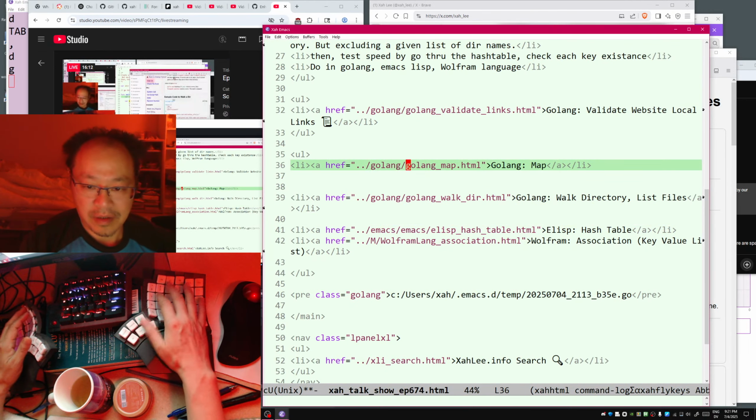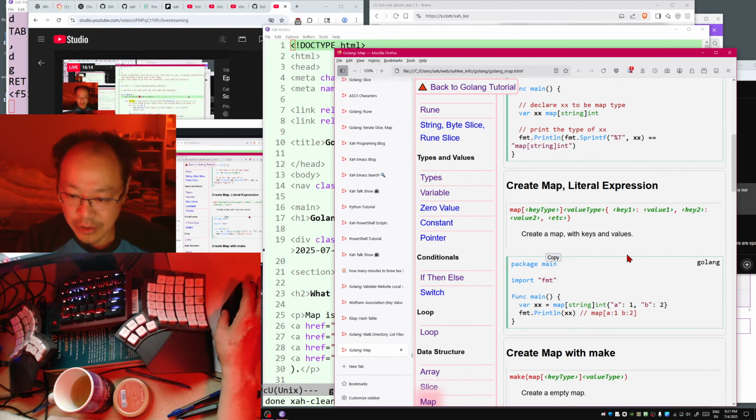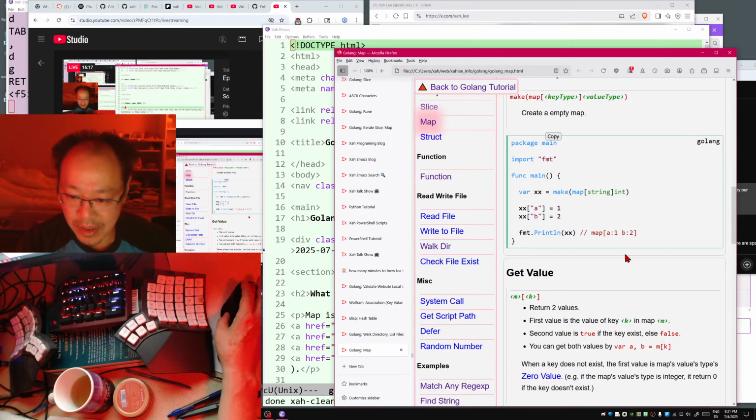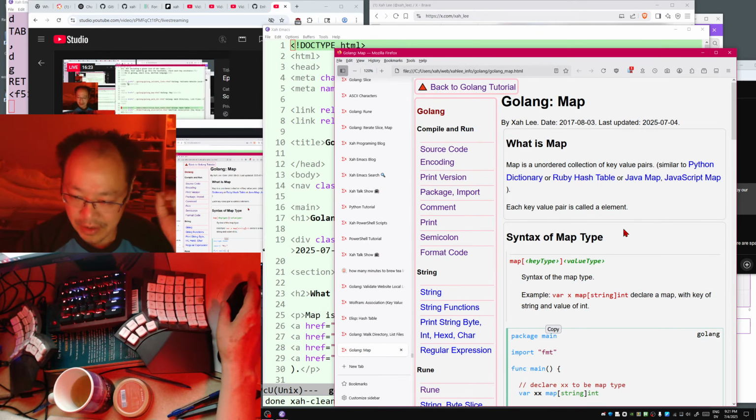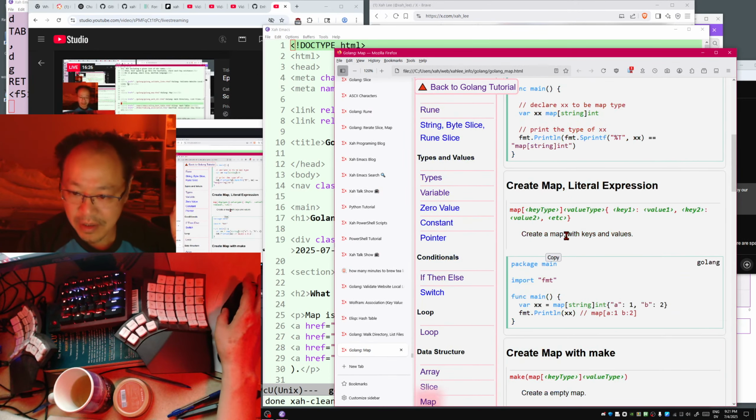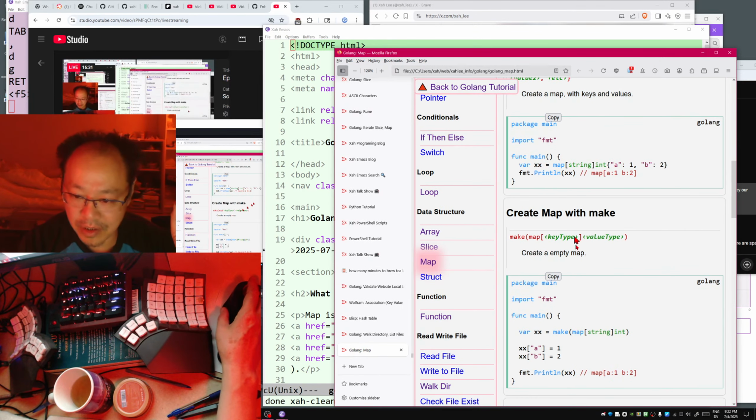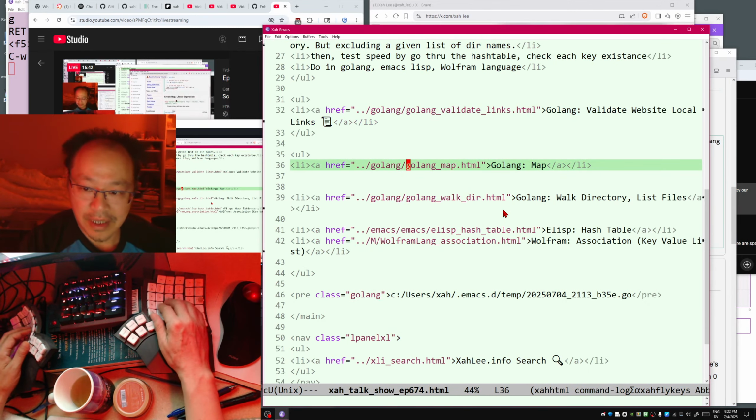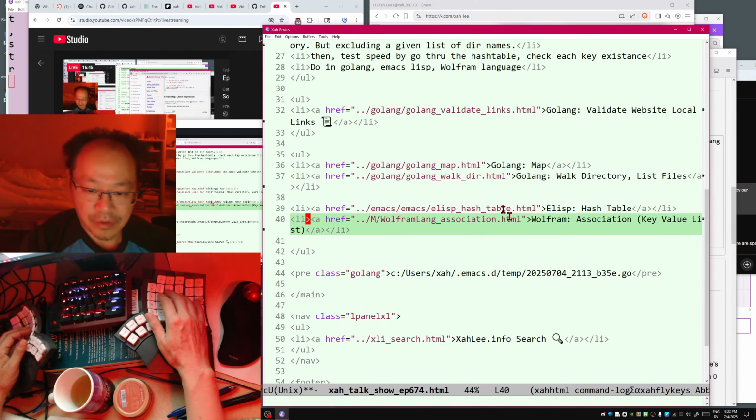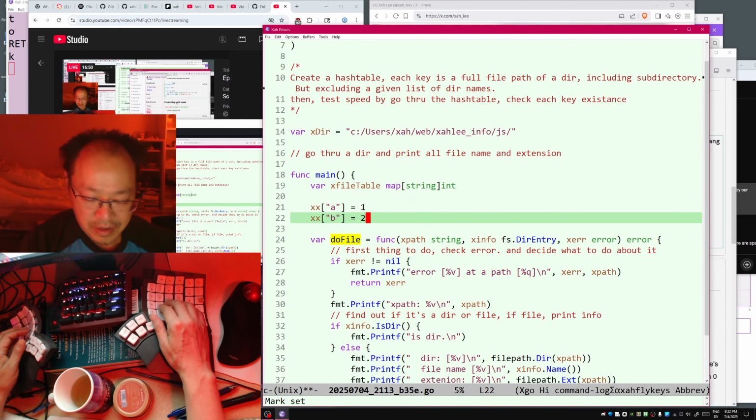So how do you add to a hash table? You just create a map with make. So syntax for map type, create map literal expression. Okay, so you can do it with a literal expression. Then create map with make. Then okay, so this is how you add an entry. Okay, close that. Go to our code. So this is how you add.